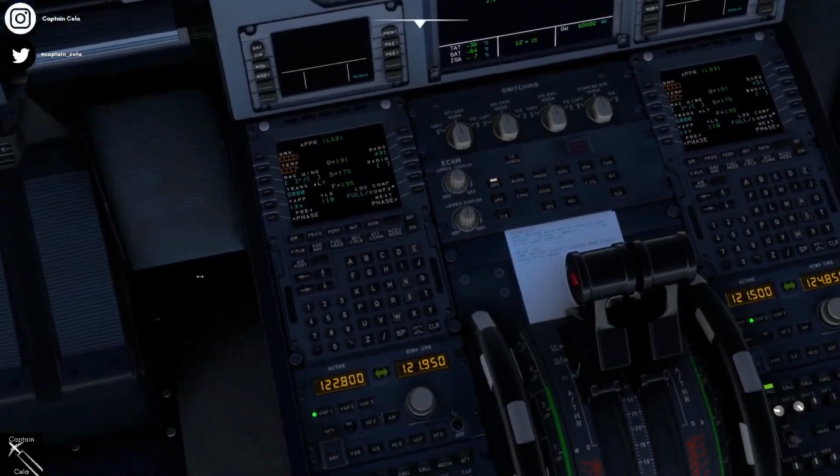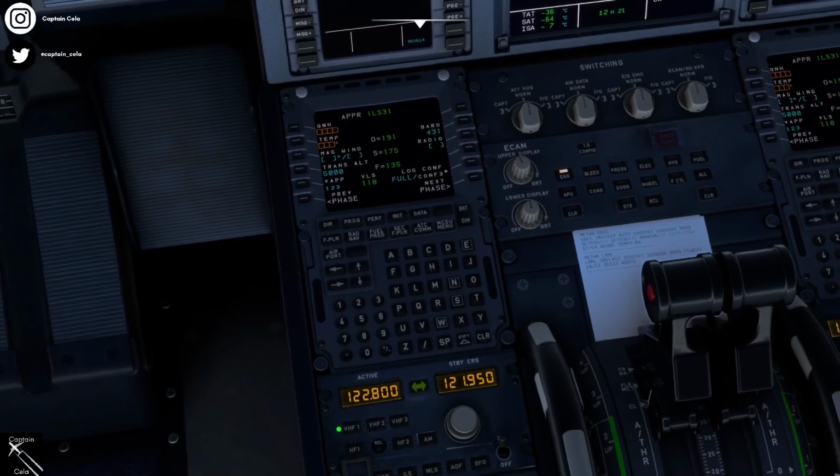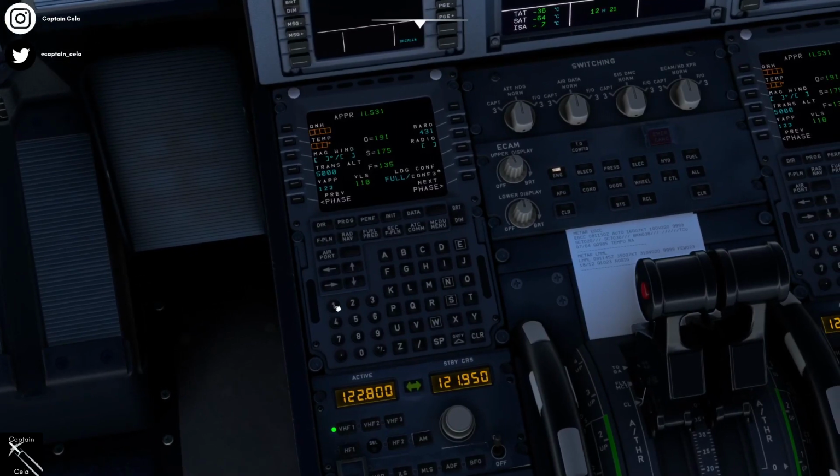Based on the IMS information we've got, QNH is 1023. The temperature is 18 degrees. Oh, it's nice and warm over there. I've already put the minimums in, 431 feet on the barometric, and the wind is 350 at 7 knots, so it's going to be headwind from the right at 07 knots. So that's now all input.